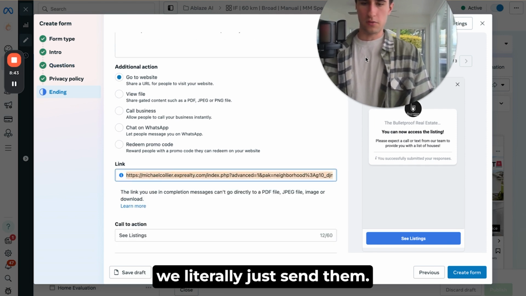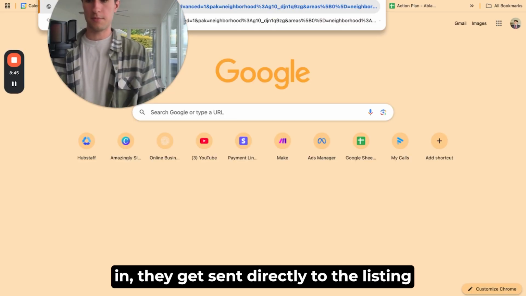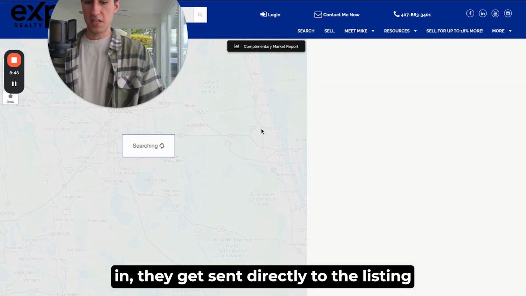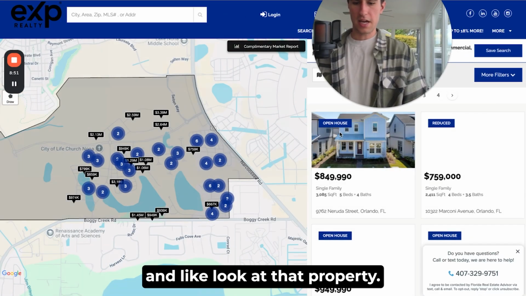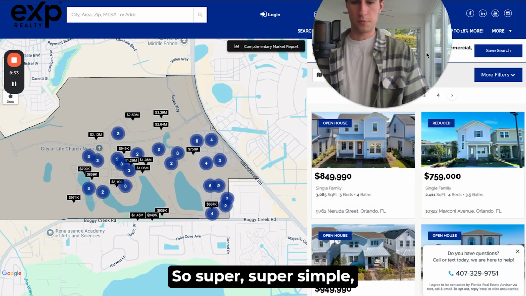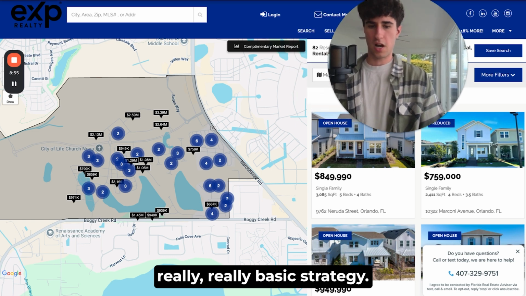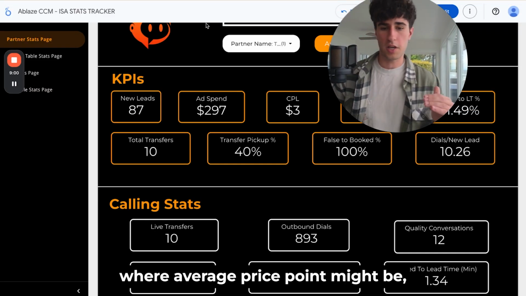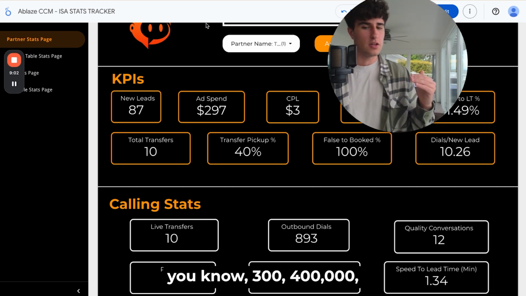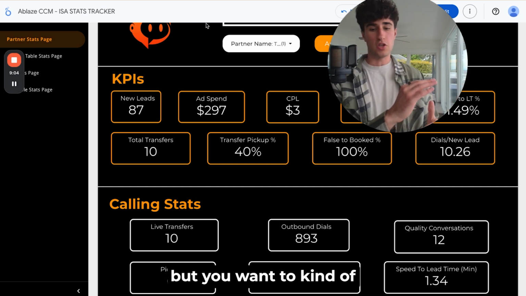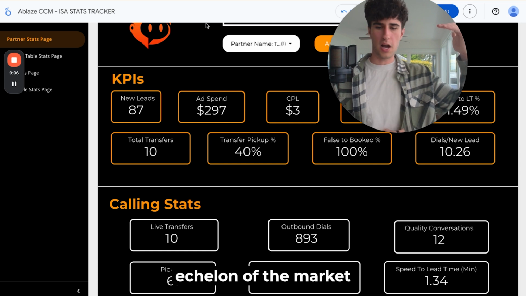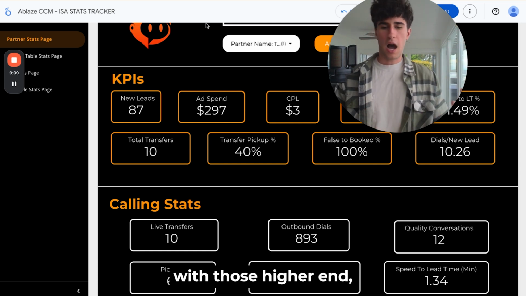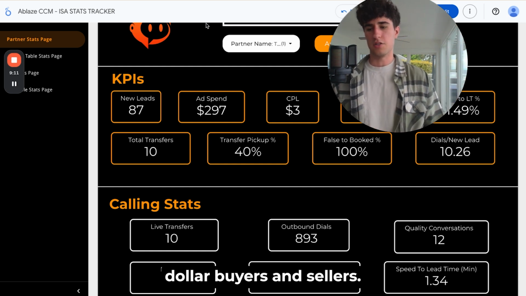And from there, as soon as they opt in, they get sent directly to the listing for them to look at that property. So super simple, really basic strategy. And it works extremely well across the entire country, especially if you're in a market where the average price point might be 300, 400,000, but you want to step into that upper echelon of the market where you're working with those higher end, up to $1 million+ buyers and sellers.